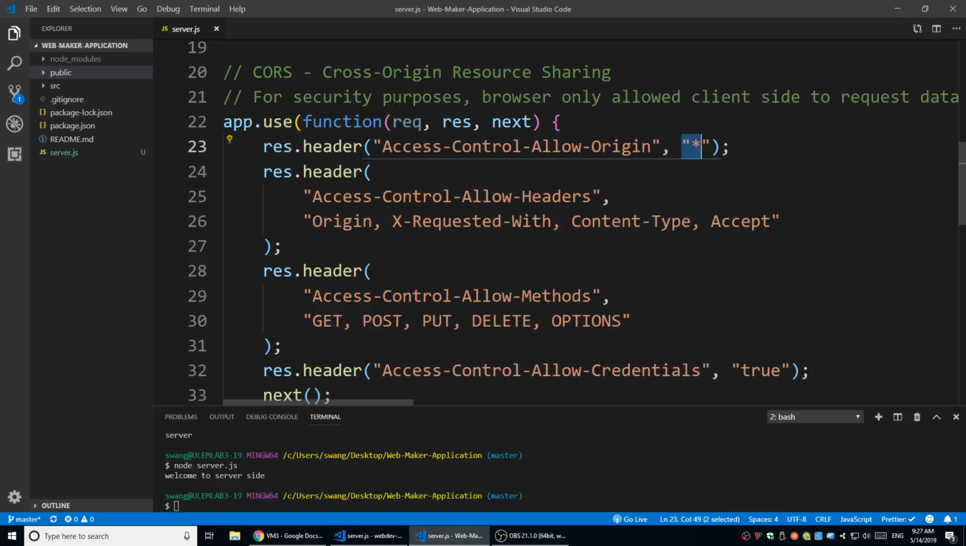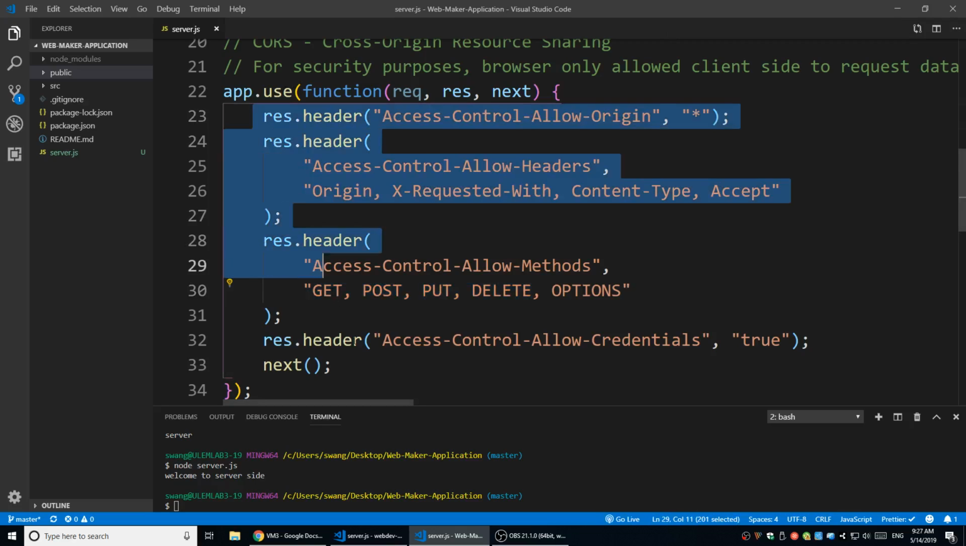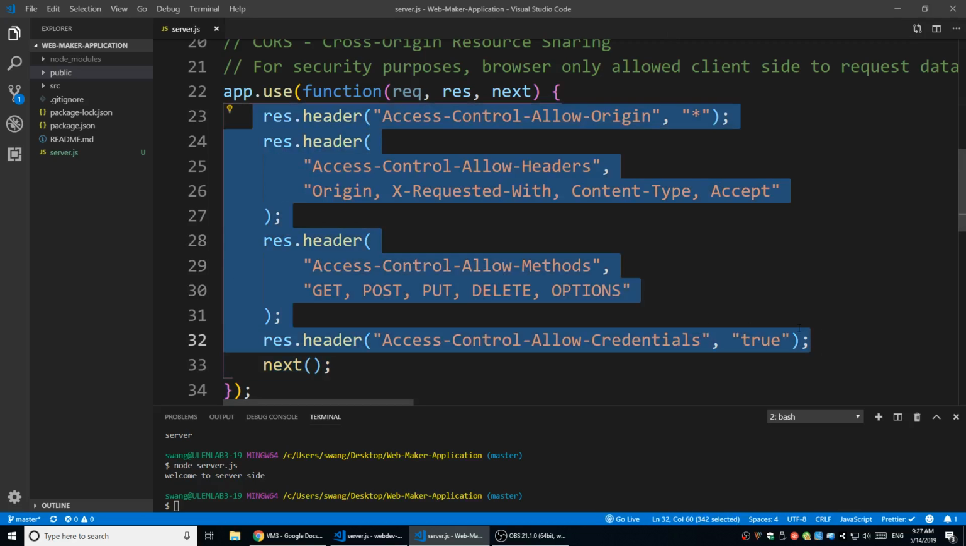And also the other things here, like Access-Control-Allow-Methods. What kind of methods do you allow? Just allow anything like get, post, put, delete. It means everyone will be able to retrieve information, post, adding new information, change existing information, or delete information. Everything here just means we turn on all the features for all kinds of users.